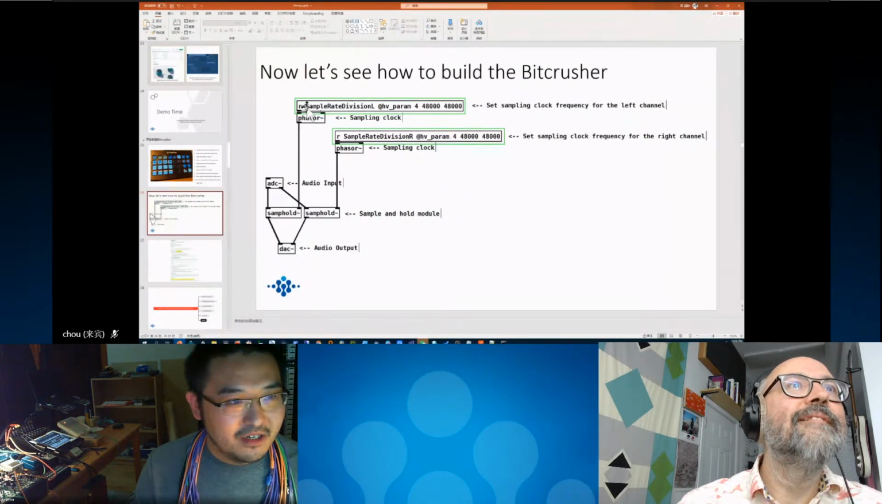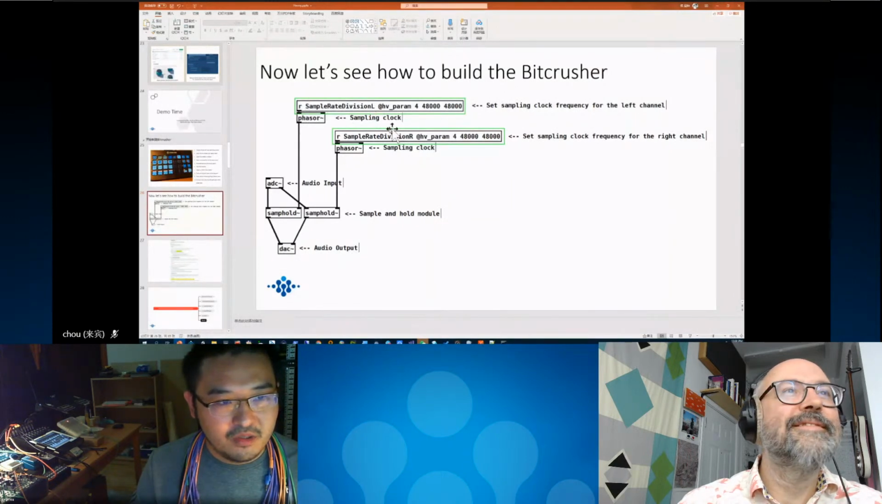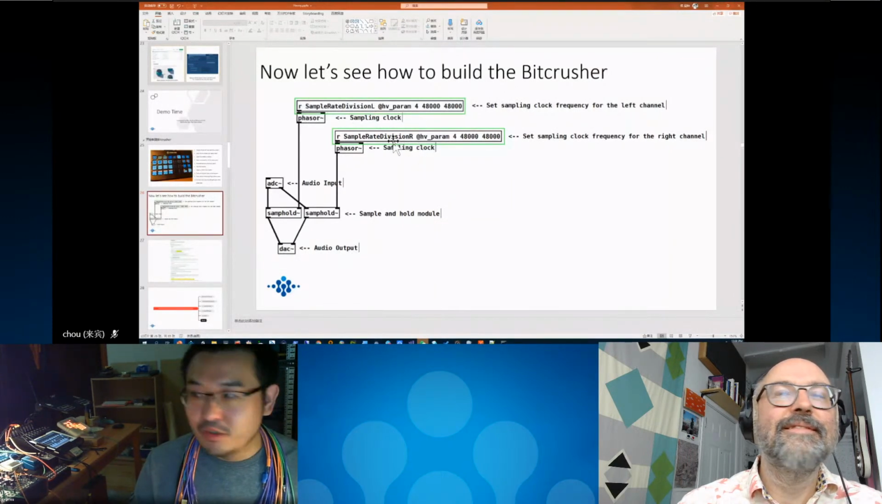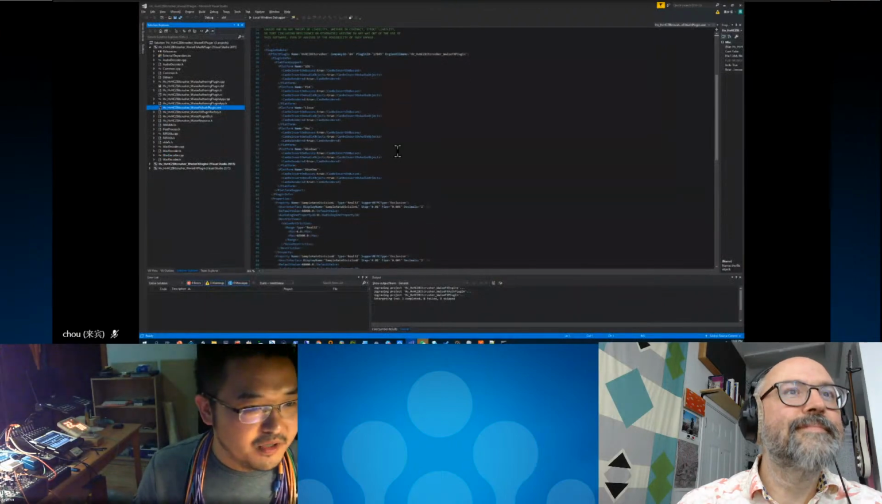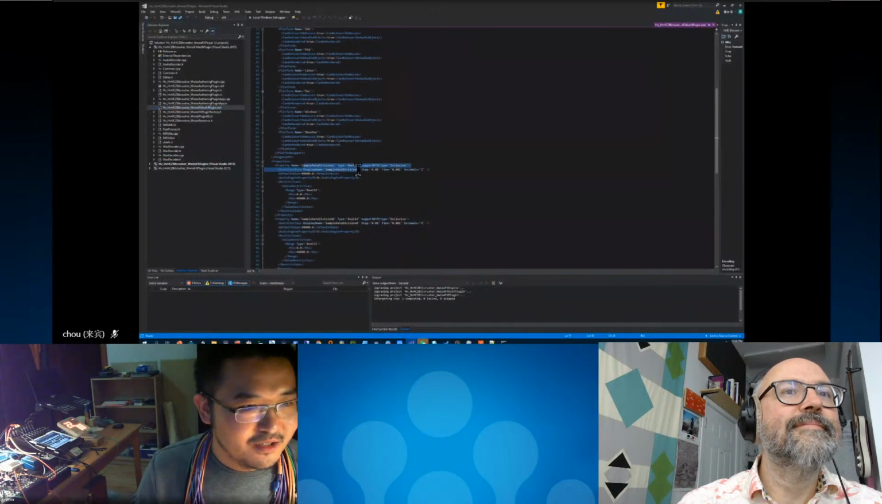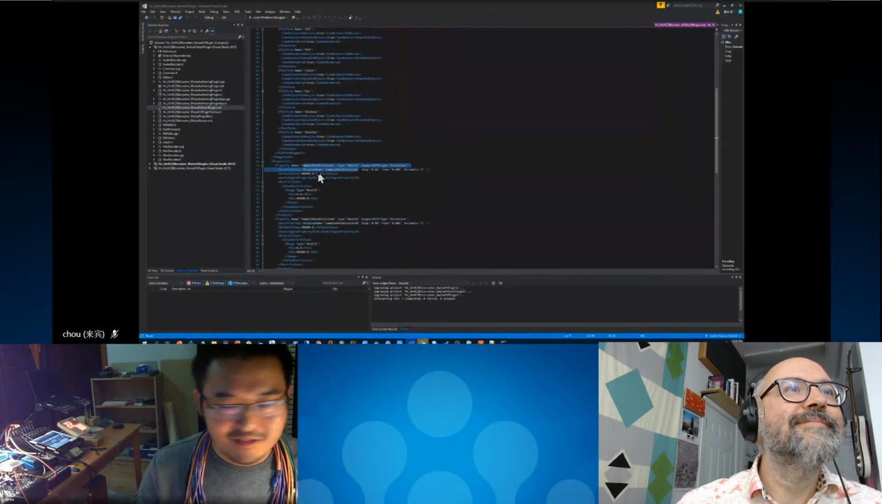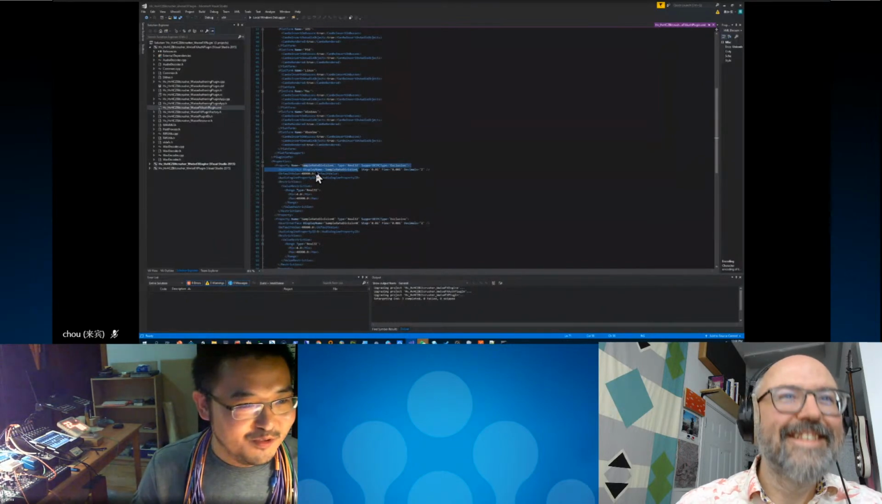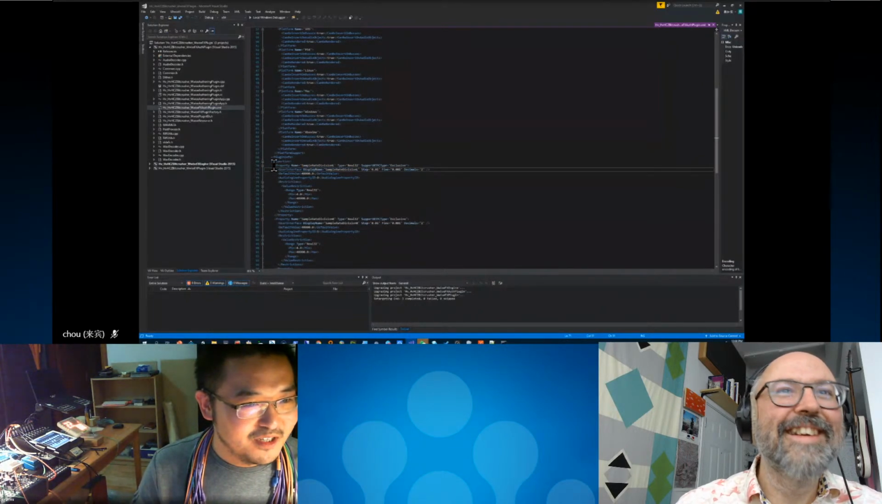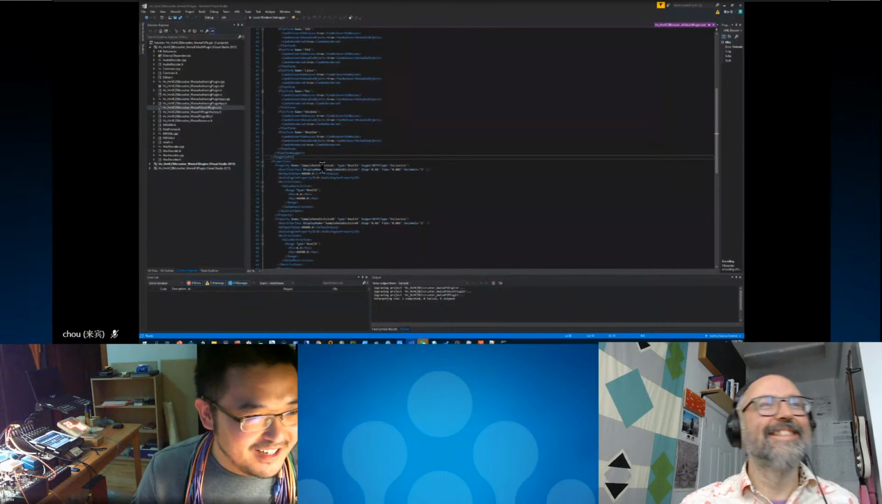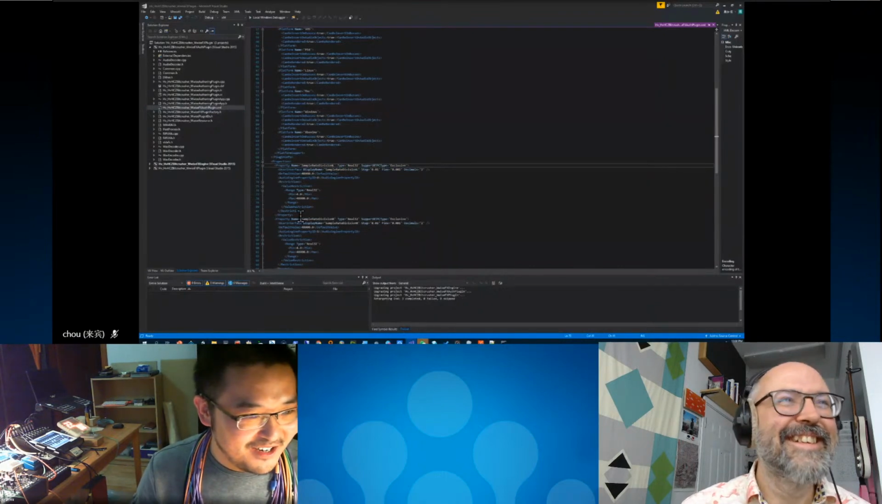Sure. And you can see that there is a parameter called sample rate division L and sample rate division R. So in Visual Studio, you can see that. So you find your place to land, where you should put your foot on. Great. So here's the L and here's the R.